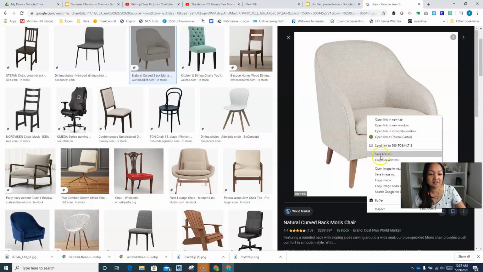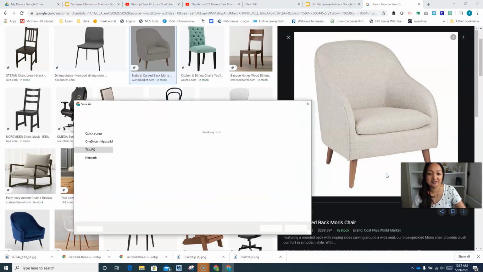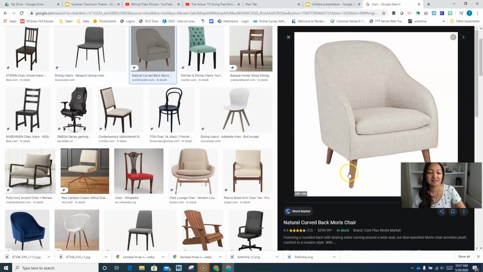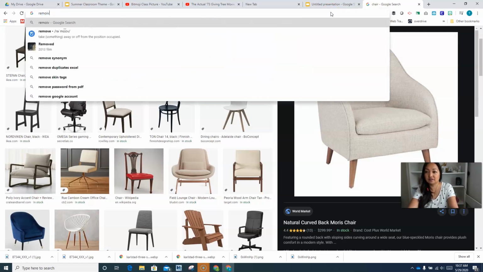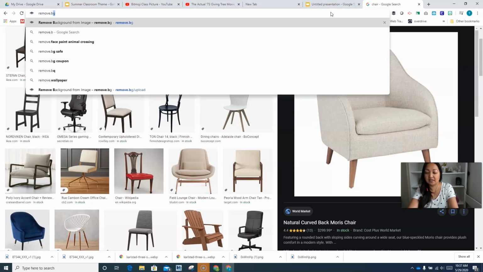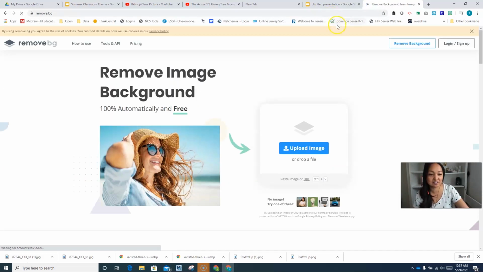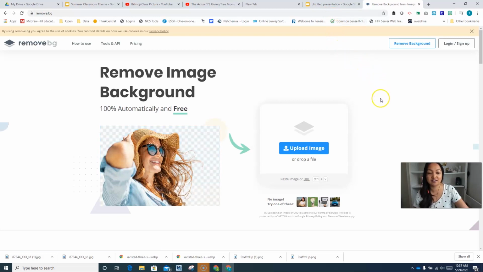So right click, save image as, and then put it somewhere you can find it. You can see I've already saved it earlier. And then you're going to want to go to the website, spell it correctly, remove.bg. Write this down, bookmark it. This is such a useful website, and you're going to be using it a lot, especially if you like to remove backgrounds on certain pictures.